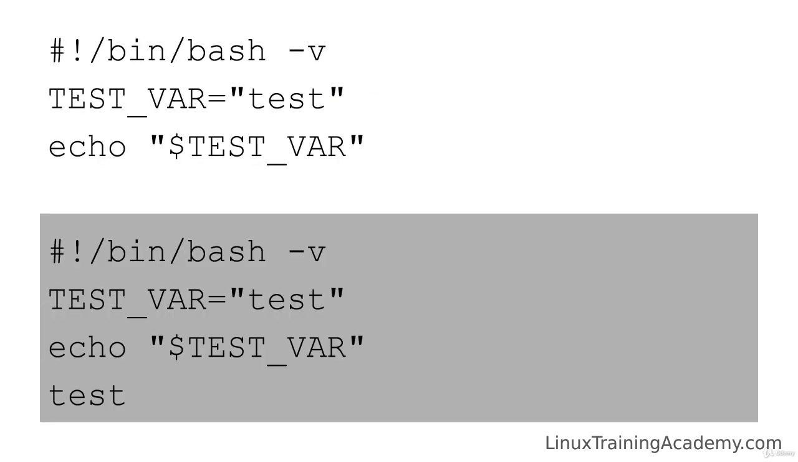Here's an example of the -v option. It causes every line of the script to be displayed to the screen before it's executed. You'll notice that the lines are exactly as they are in the shell script. In this script, the only thing that happens is that test gets echoed to the screen.